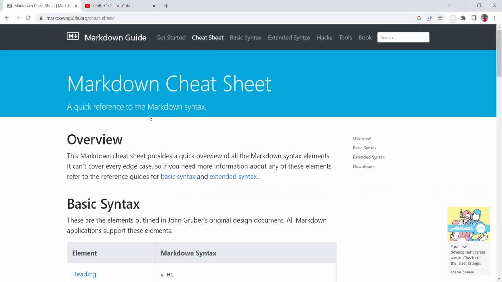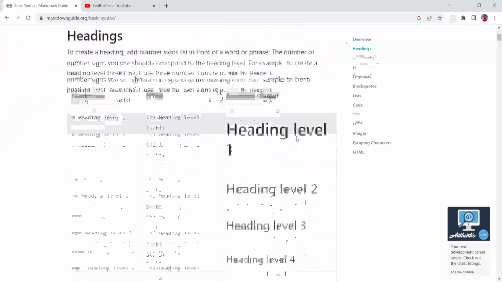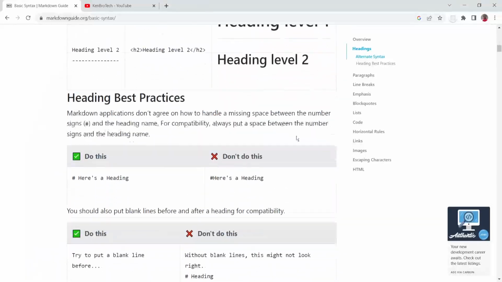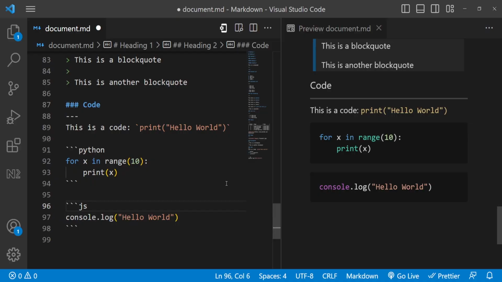And if you just need any help, you can just come onto this. You can look through the basic syntax, and this covers most of the things we covered. Or you can also look at the extended syntax, and everything we are going to see is indeed going to make sense over here. So this is going to be the end of this video.